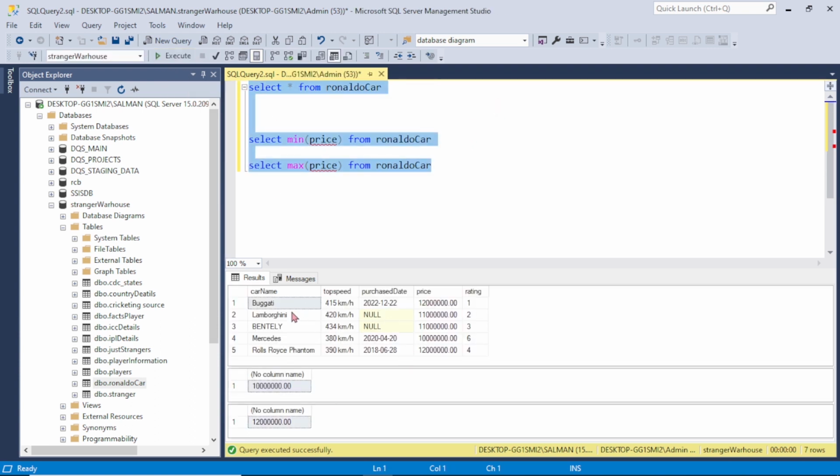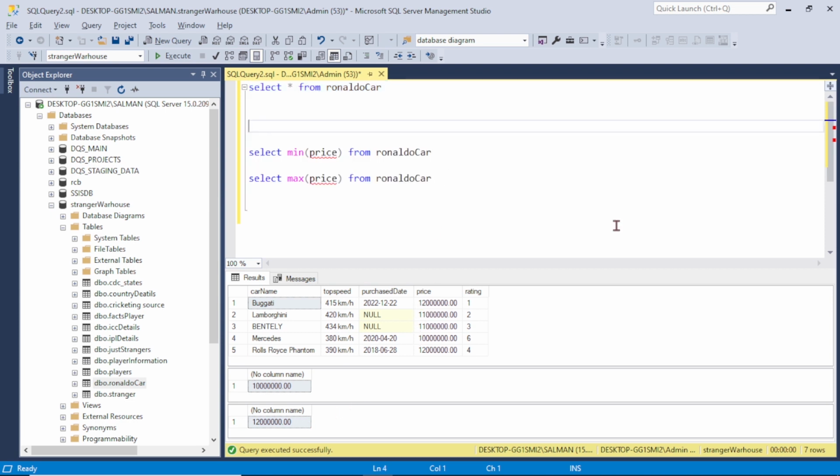See here, this is the actual table. We got the min and we got the max. This is the minimum value present inside this price column, and this is the maximum value present inside the price column. The third aggregate function is sum.